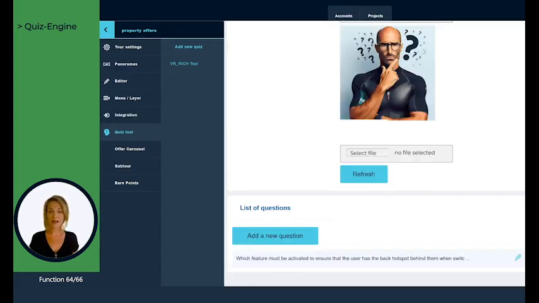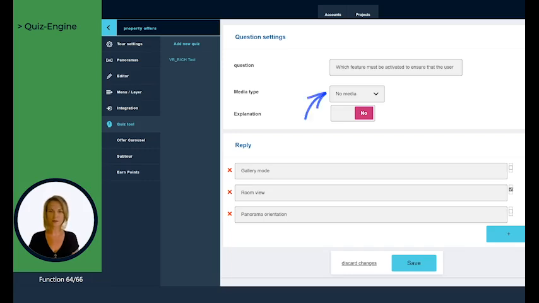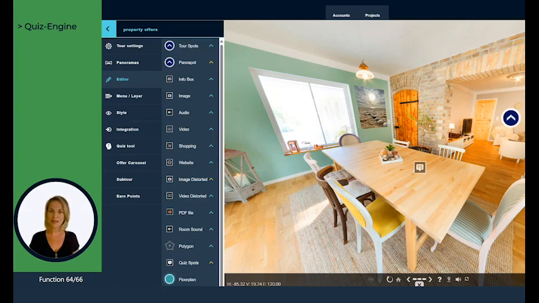Step 6. Add new question. Step 7. Formulate question. Select media type, enter answers. Multiple correct answers are also possible. Step 8. Specify correct answers by ticking the boxes next to the questions. Then press Save. Step 9. Go back to the editor and select the panorama in which you want to integrate the quiz. Step 10. Under Quiz Spots, click on the functions and drag it to the appropriate place in the panorama.